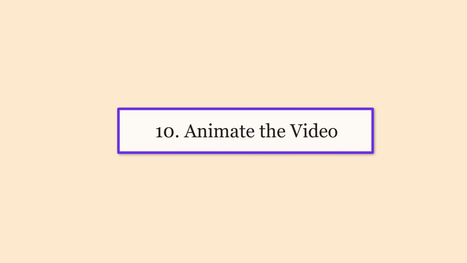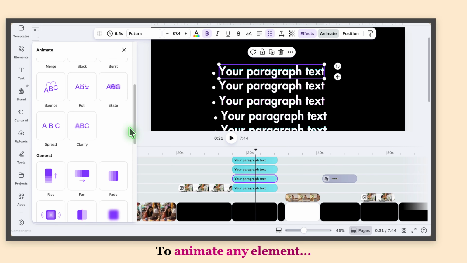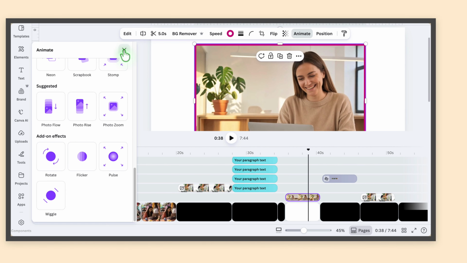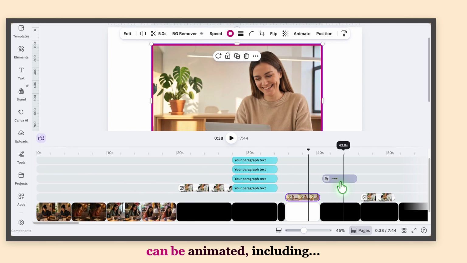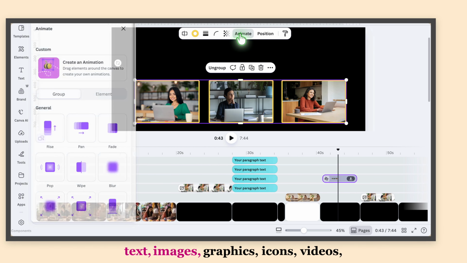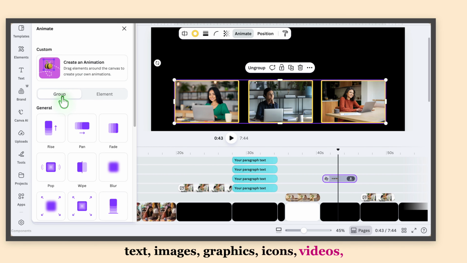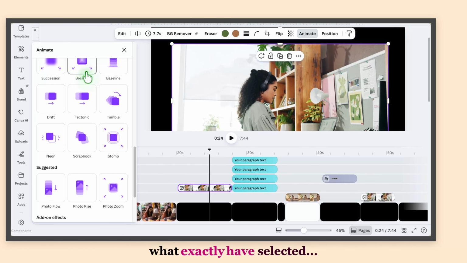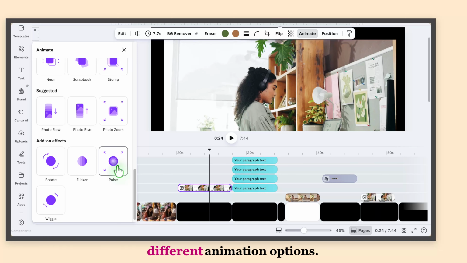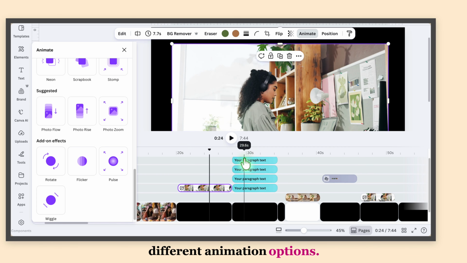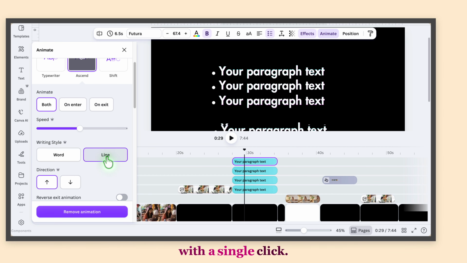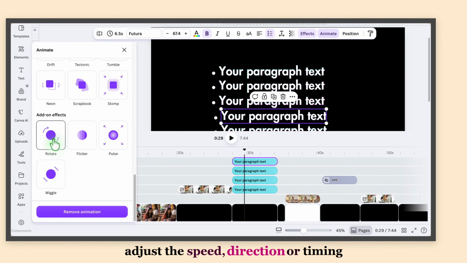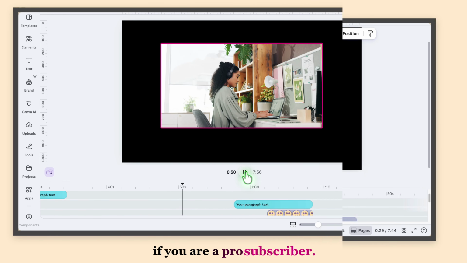Now it's time to add some movement. To animate any element, simply select it and click Animate. Almost everything in Canva can be animated, including text, images, graphics, icons, videos, and even grouped elements. So depending on what exactly you have selected, you will see different animation options. You can apply most of them with a single click. Some animations also let you adjust the speed, direction, or timing if you're a pro subscriber.